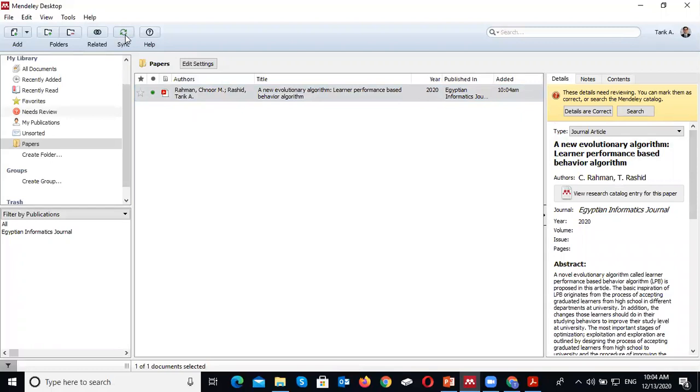So the synchronization is very, very helpful. It gives you the option to connect the desktop with your browser. If you found a document and you wanted to import it to your Mendeley, that will do it for you easily.